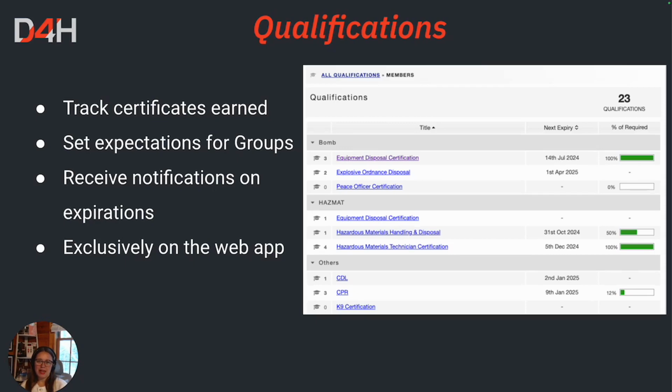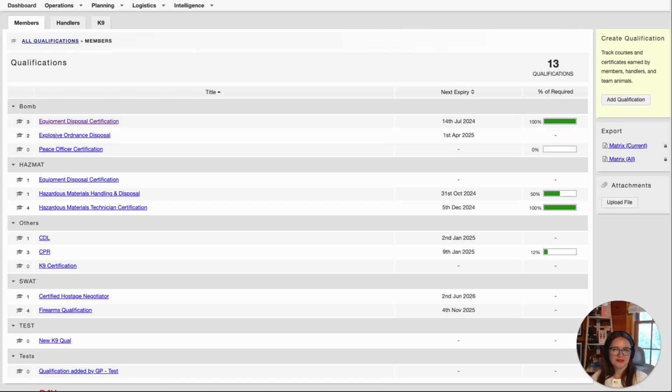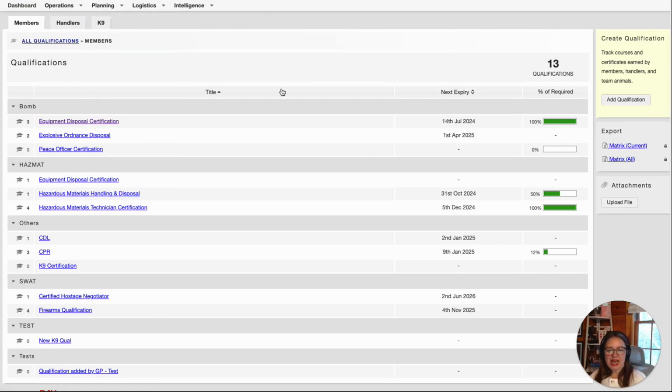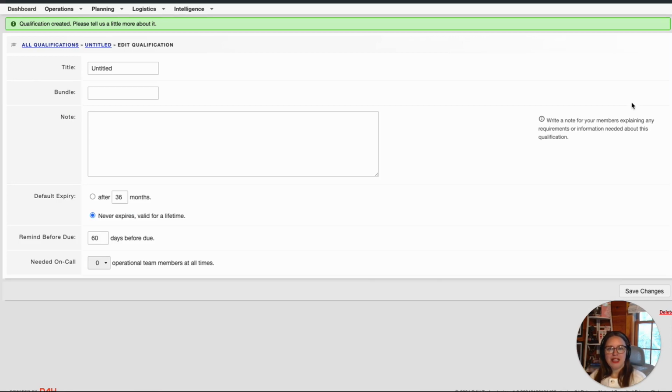Qualifications are managed exclusively within the web application. Let's jump into a D4H account to get started. Once logged into your D4H account, access the qualifications underneath Planning. The first thing we're going to do is add a new qualification. Go ahead and select Add Qualification from the top right-hand corner and fill in the applicable details of this qualification.